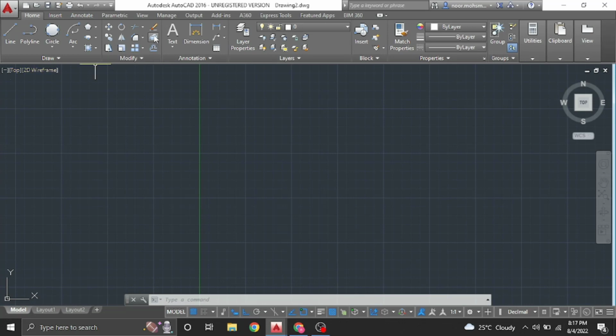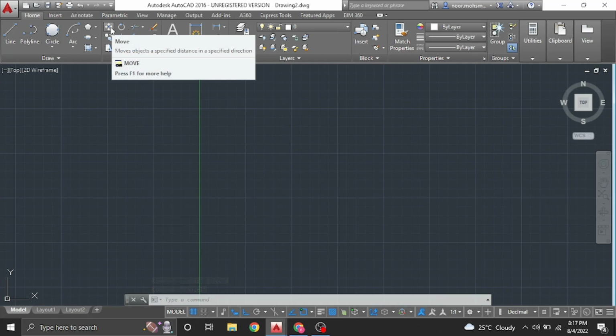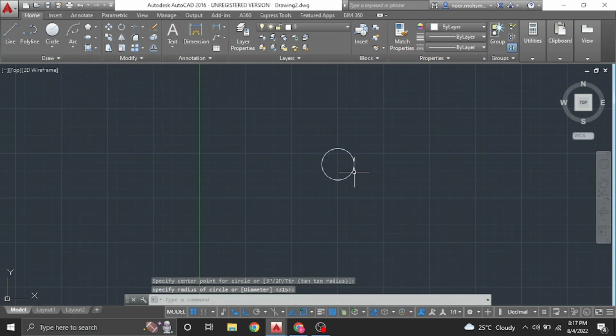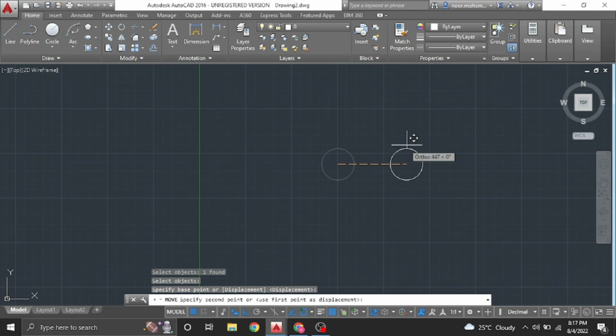And now we are going for the modifying tools, which will be useful for modifying whatever drawing entities you have defined. You can check it here. Suppose I draw a circle and I want to move the drawing from one place to another. So you can move that.